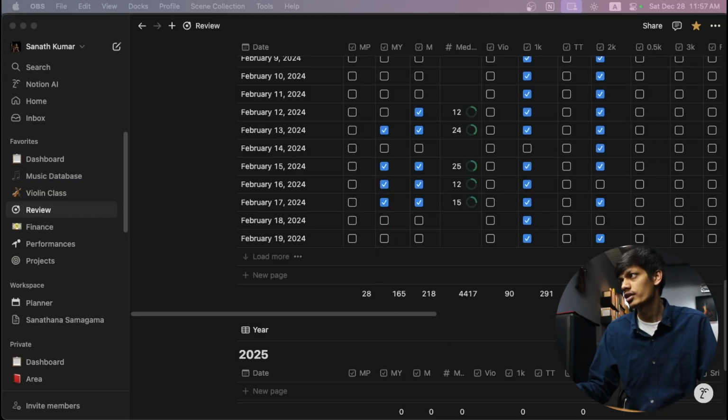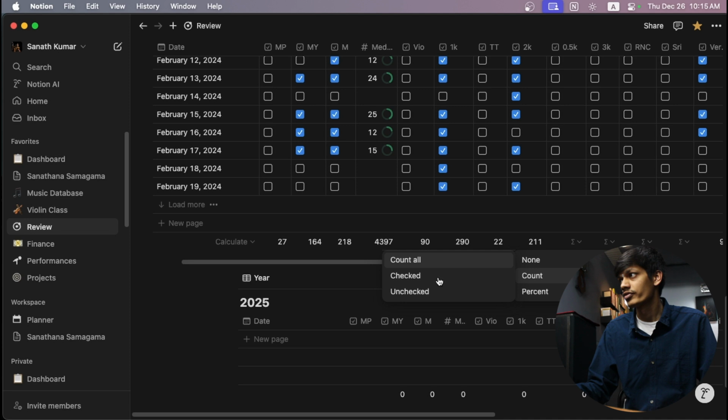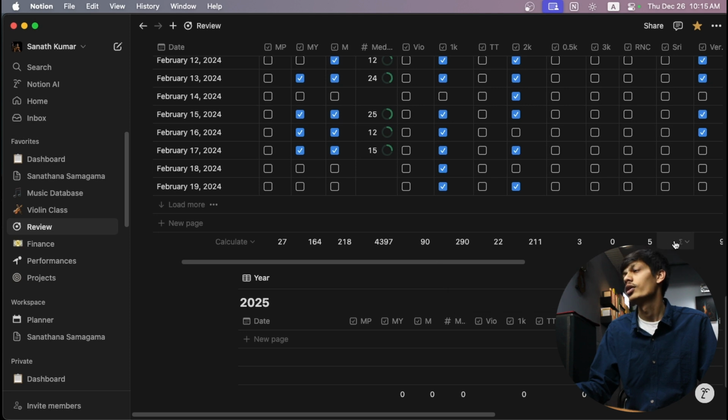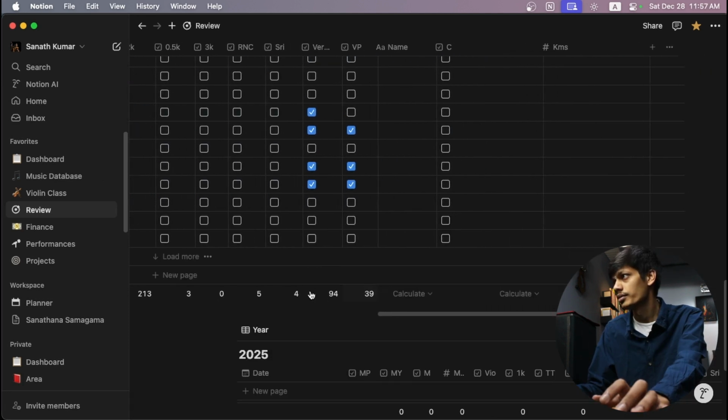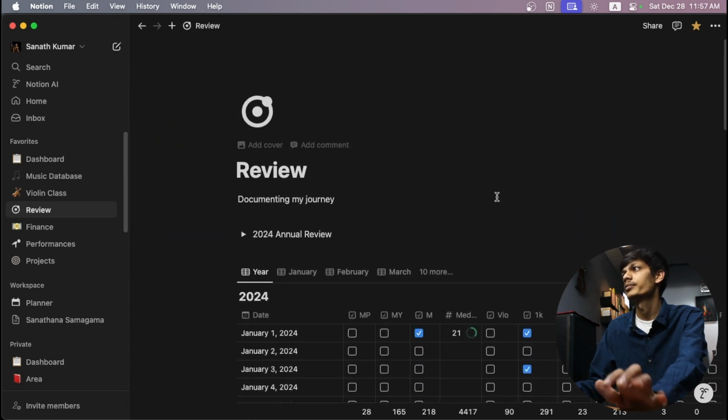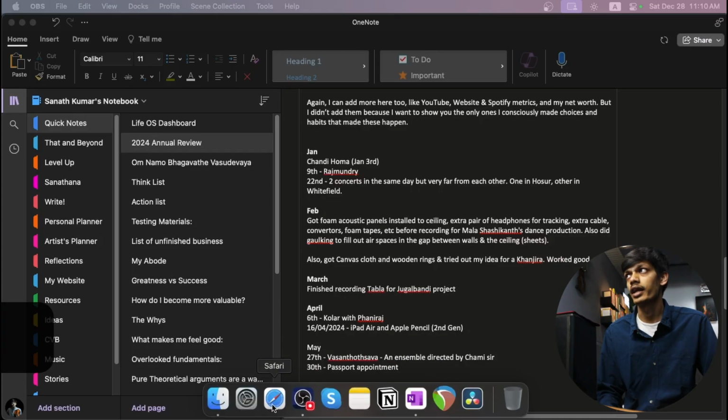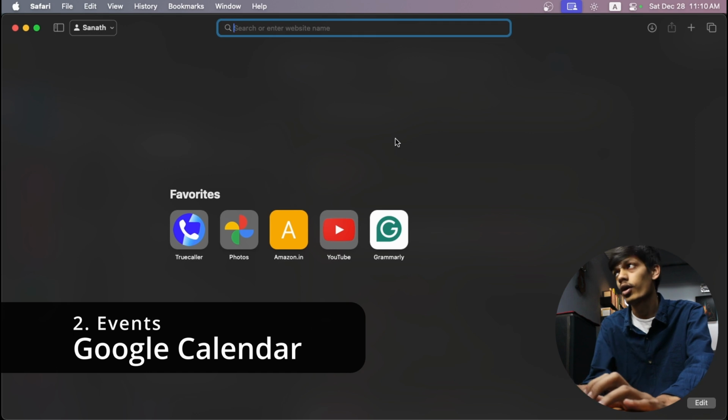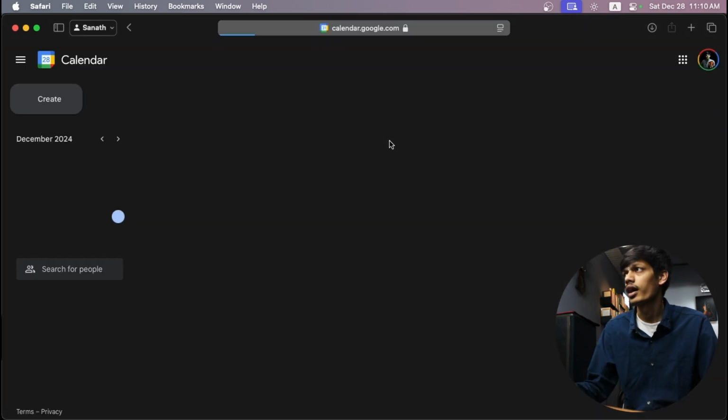Notion also has the feature of giving me the total number of checked boxes. So for example, if I do this, I can see count checked. All of the checked boxes are added to get the total number here. So this is a very simple setup. And then I go to Google Calendar. This is where all of my events are recorded.